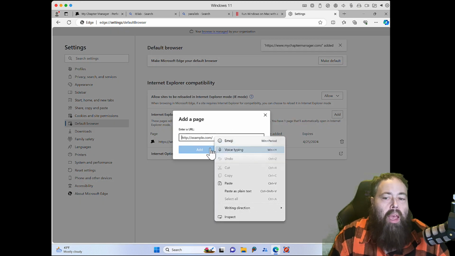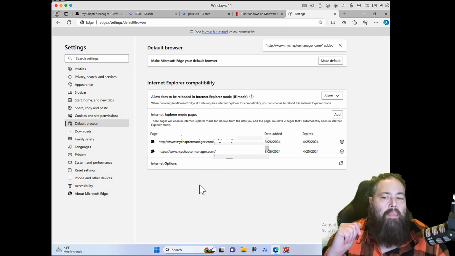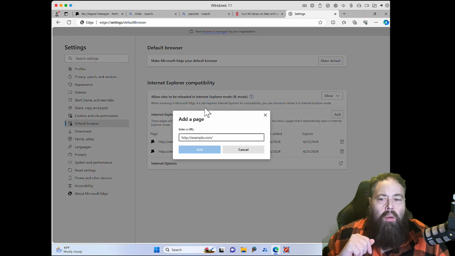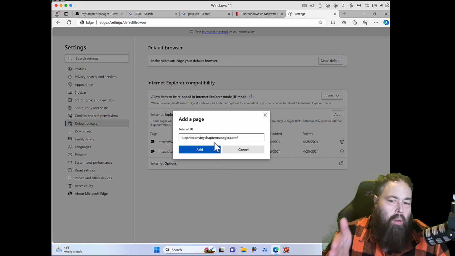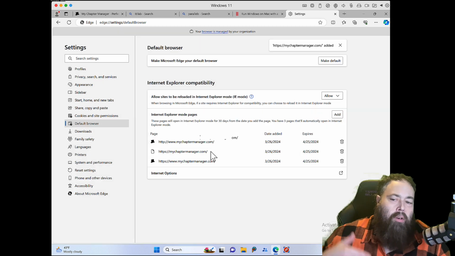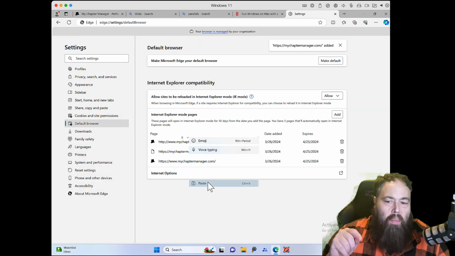I'm now going to do it again, add, right click, paste. This time I'm going to remove the S because I just want it without the S, all right? I'm going to do it again, and I'm going to go add, right click, paste, and I'm going to remove the period and the www. So it's just https://mychaptermanager.com.